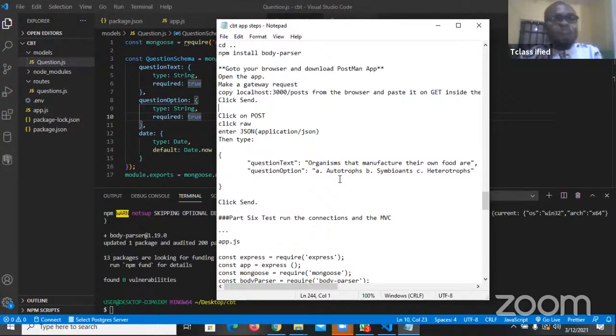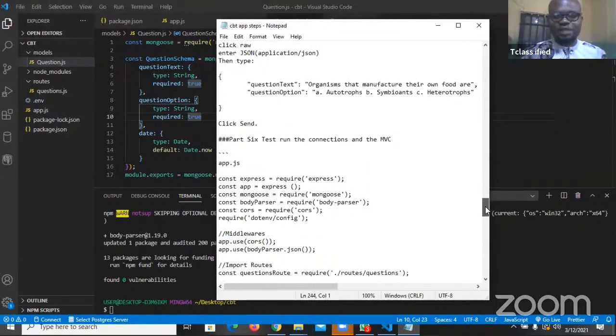Like this, our app is going to be super simple. After doing the very simple part of this, all these options are supposed to be on their own field when we start doing the main one. But I just want to give us a very quick and simple CBT app. Then we're going to work on it to become more sophisticated. Okay, so this is part 6. Part 6 will be to run the MVC.